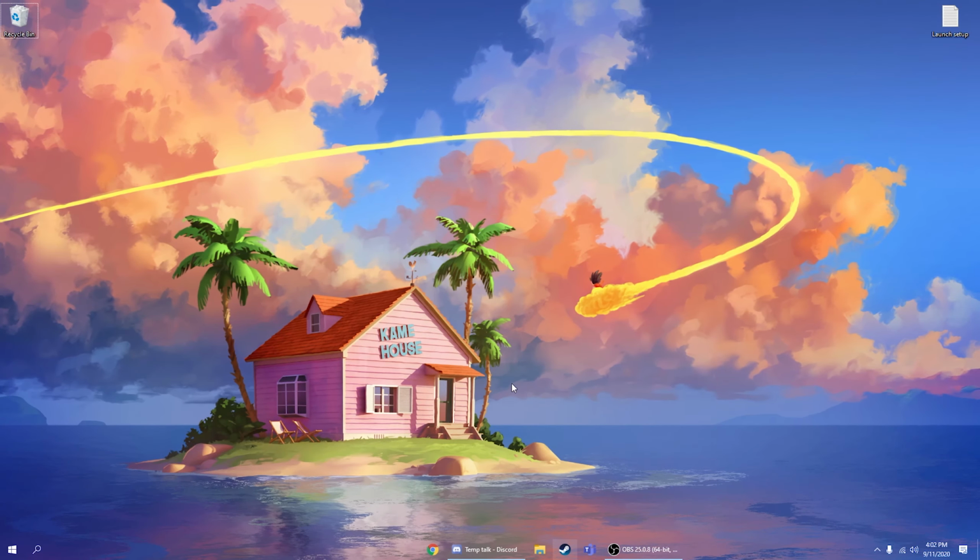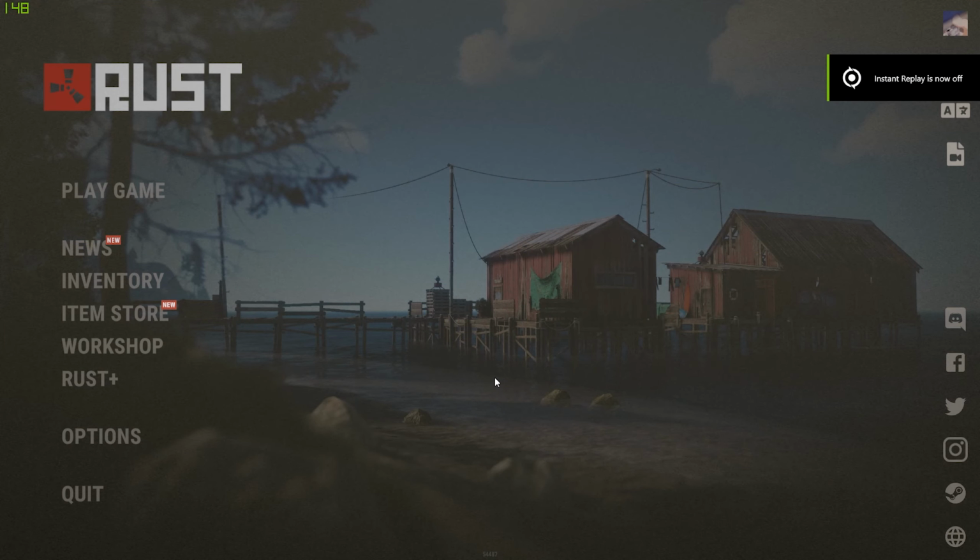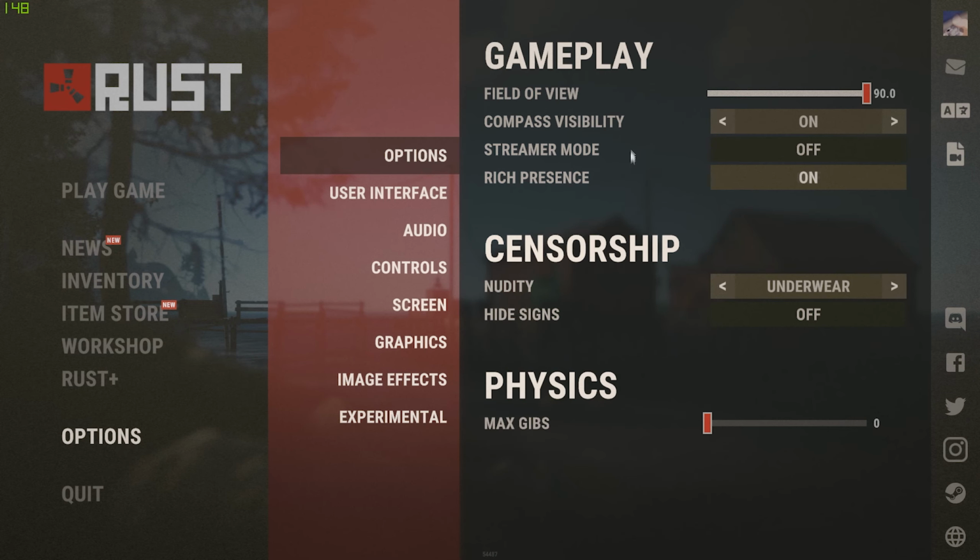Now we're going to head over to the in-game settings. Okay guys, now since we're in the in-game settings, you want to go to options. Now your FOV, I would just crank that to 90. That's the best competitively.